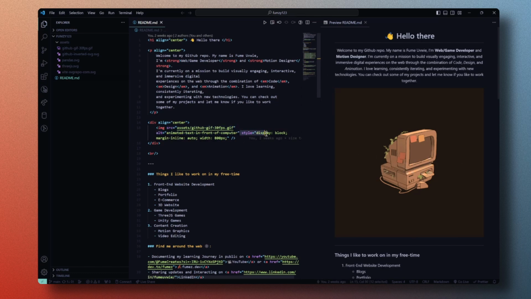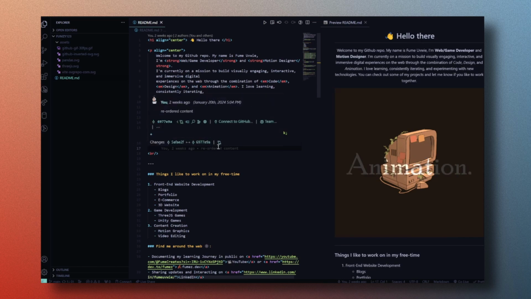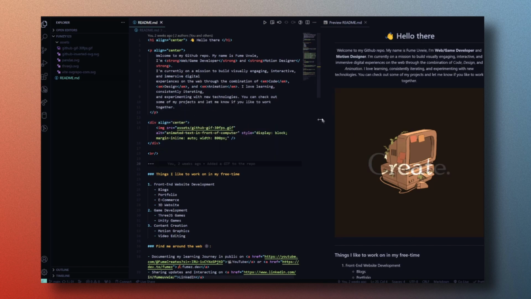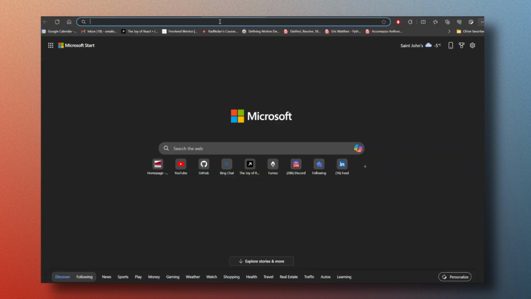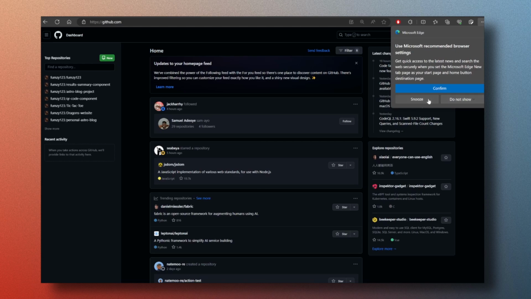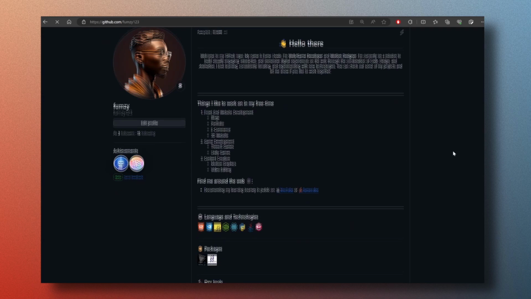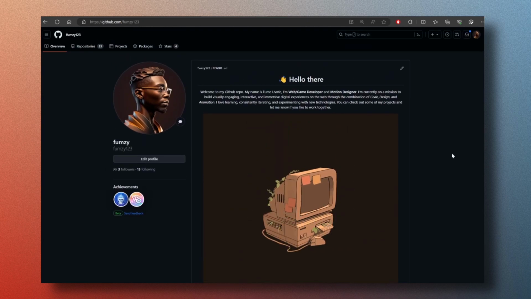I've set the styling for the image to be display block, margin inline auto, so the image is centered within the div itself. And I set the width to 800 pixels. I know we rendered at 1080p, but I felt 800 pixels was a good size to render it on GitHub. And there you have it. That is it. And if I head over to GitHub, that is what it looks like on GitHub.